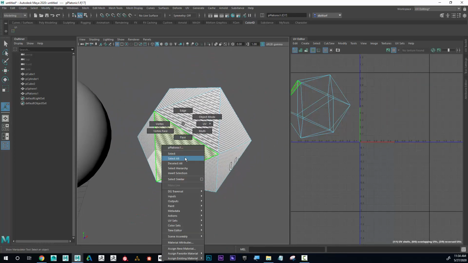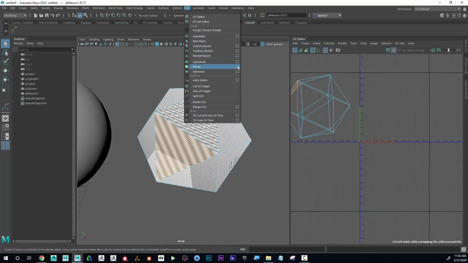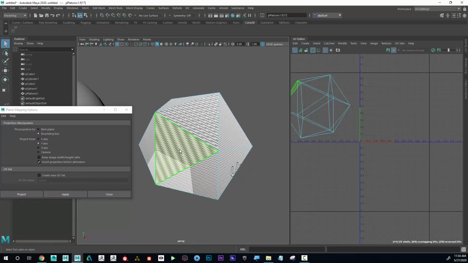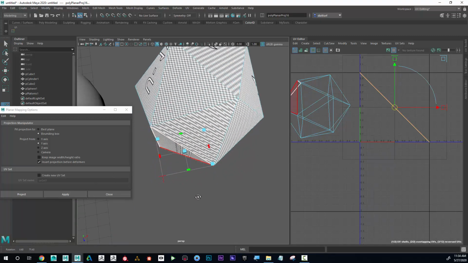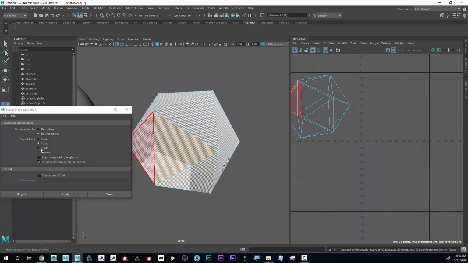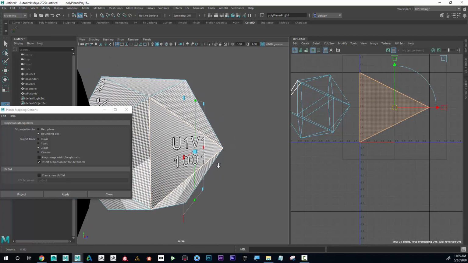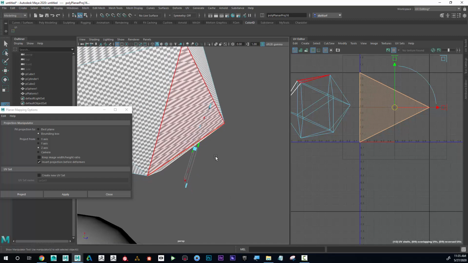Let's try another one. Let's see what happens if I did Y on this. Okay, that's terrible because it projected it from the top down, which doesn't make a lot of sense. Let's try from the Z. Okay, that's better. That makes some sense, but you can see that it's still not in line with our shape.